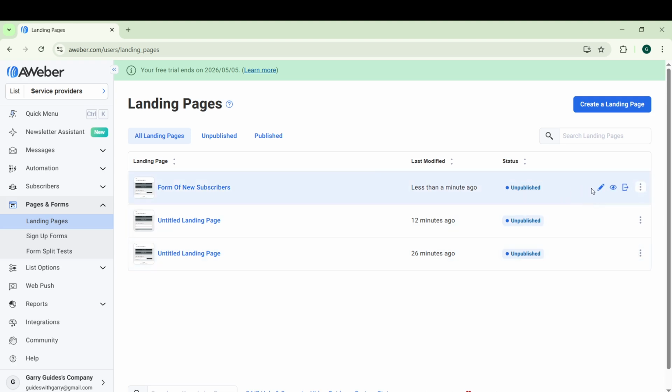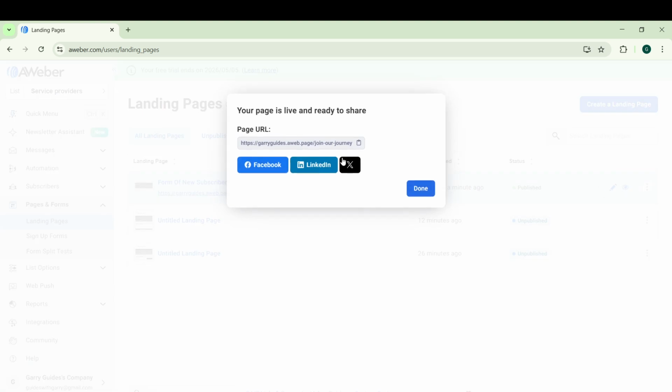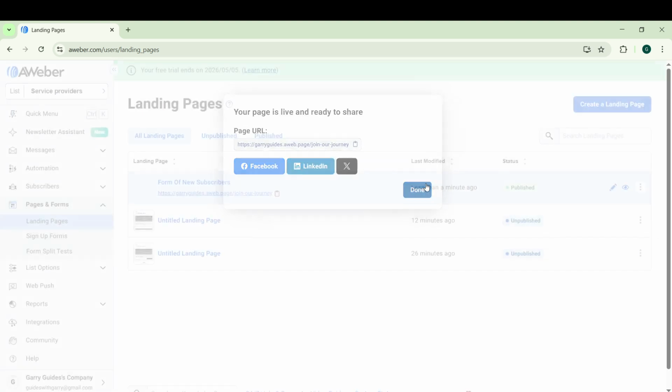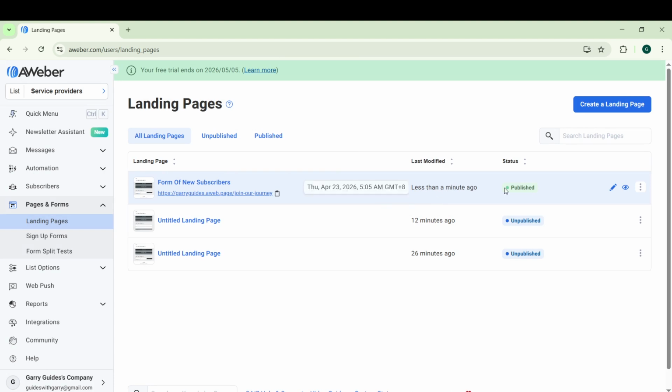After you make the change, go to the bottom of the screen and click Save and Exit. This saves your updated submission settings and returns you out of the editor. Finally, back on the main landing page's dashboard, click the Publish button to push your changes live. Until you publish, the updated list selection will not be applied to the live version of the page. Once publishing is complete, new signups will be added to the list you selected.